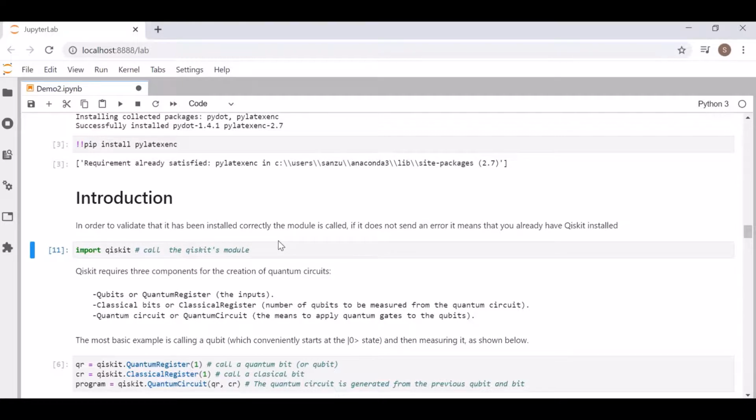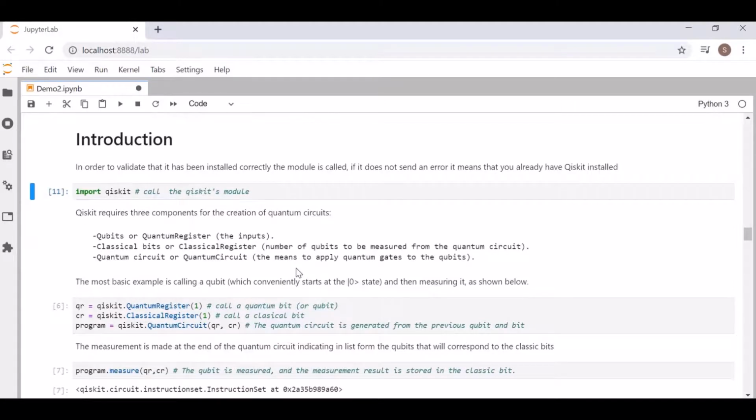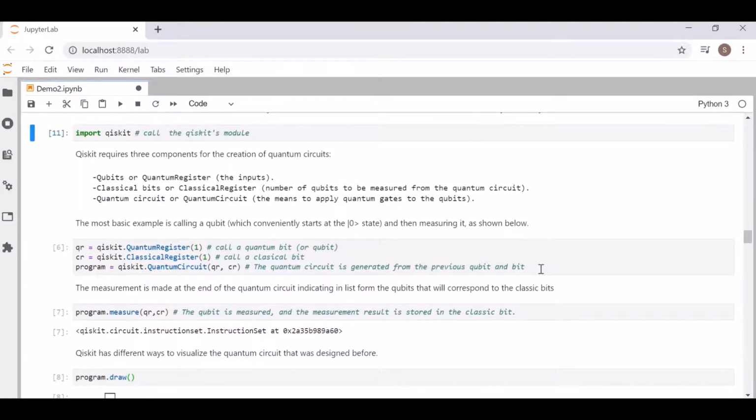So let's understand the three components that are required to create any of our quantum circuits. You could either use just the qubits or the quantum register inputs, or you could have the classical register, which would basically be the number of qubits to be measured from the quantum circuit. Or we could create our own quantum circuit by applying different quantum gates to the qubits. So let's proceed with the first basic example, which is basically calling a qubit in its zero state and then measuring it, which we would proceed by implementing this command.